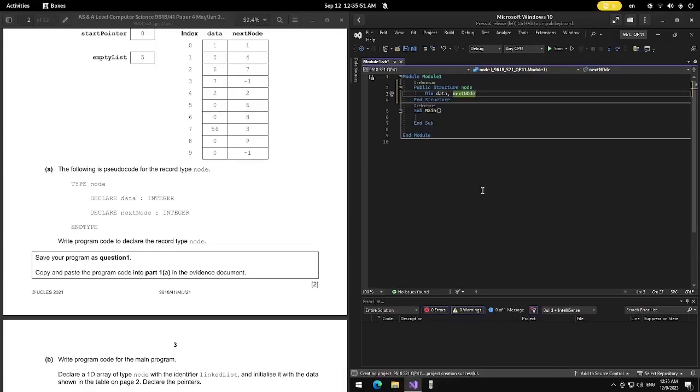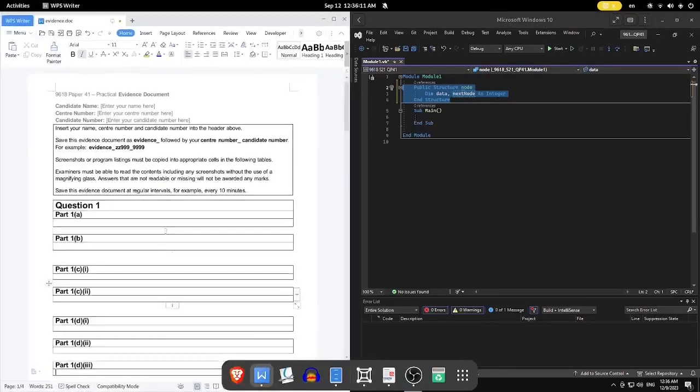You need to remember that this only works if you haven't defined an actual value for the data, and the variables are the same in order to be able to use it like this. Okay, so we are done with A, so we just need to copy and paste this into our document.